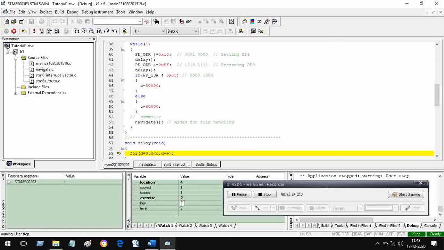I will press the next key so that exercise becomes 3, location becomes 5, and everything else remains fixed as before. So let me do it. I give 2 here and I run it, and I stop it to see the outcome.